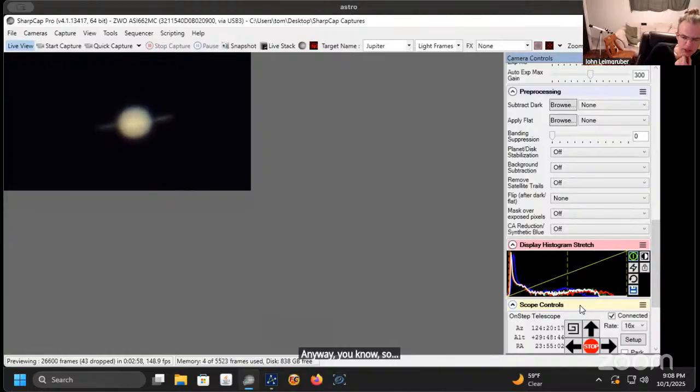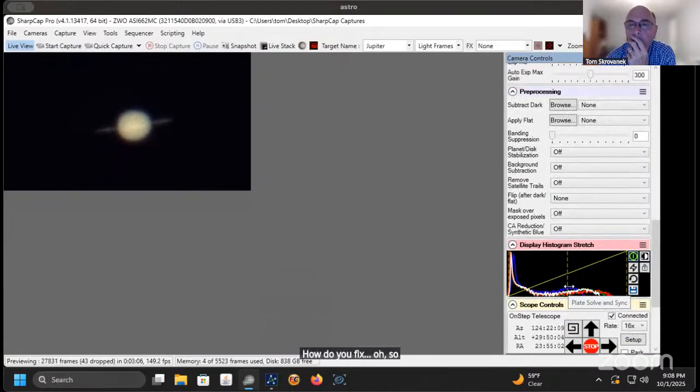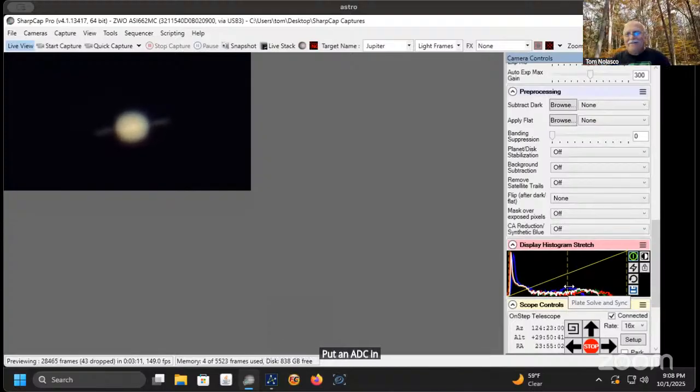You can see your peaks there. Like the blue's a little farther forward. So that's your white balance. How do I fix that? Put an ADC in. Okay, put an ADC in.